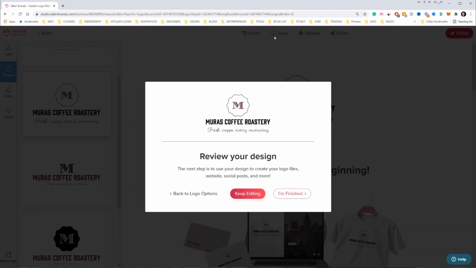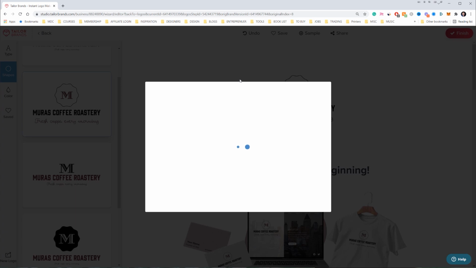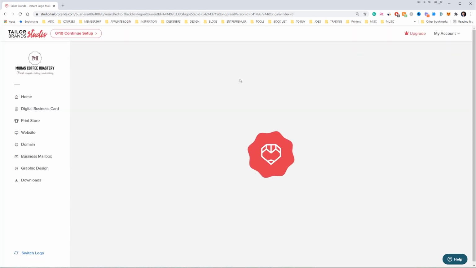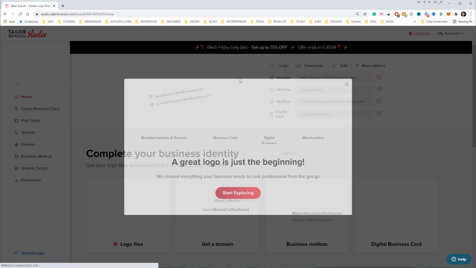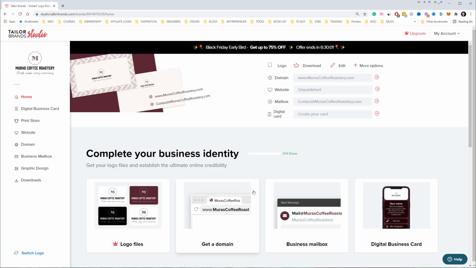You can also save it as well. And I'm going to click finish. And now it's going to load up the Tailor Brands Studio, which is also the dashboard as well. So I can click start exploring.